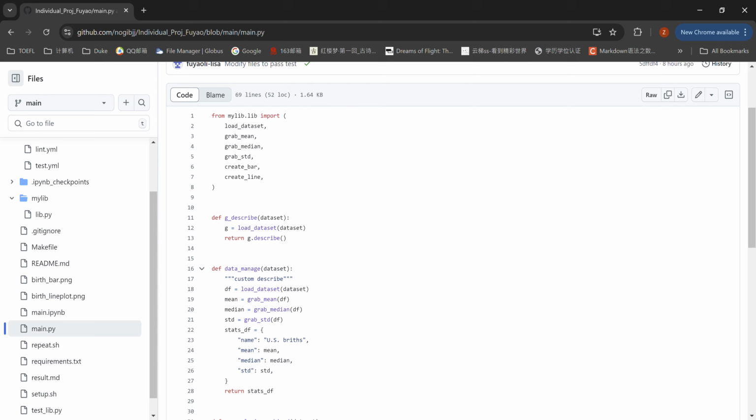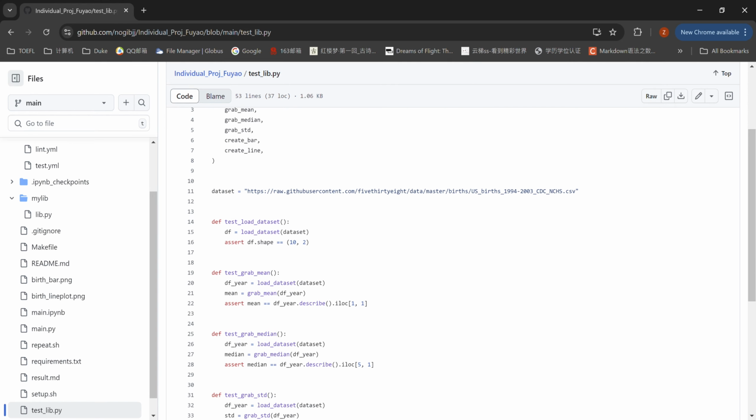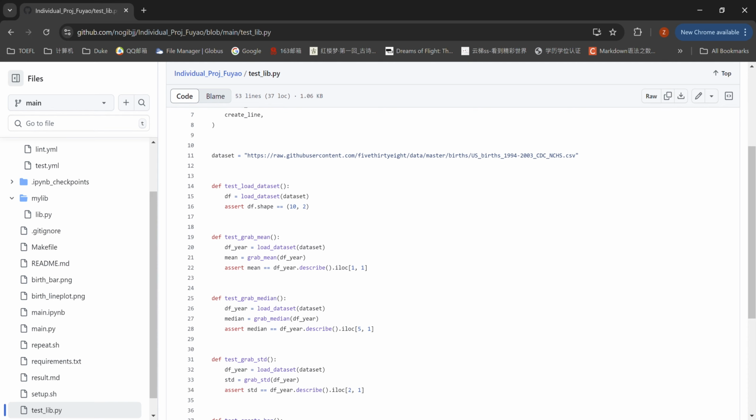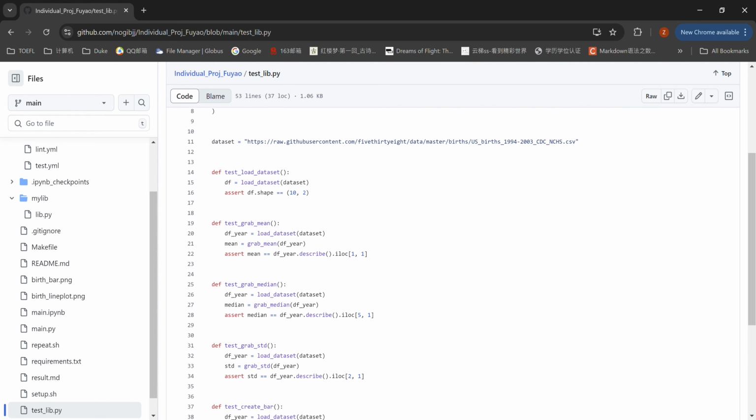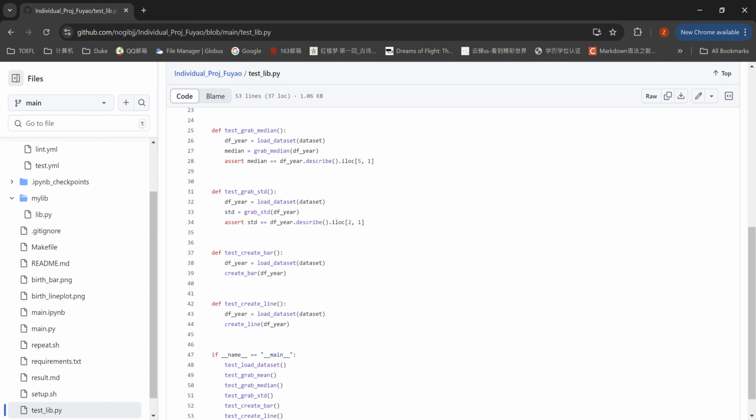After finishing these two files, we need test files to test whether these files can work or not. And in the test lib file, I use the shape of the dataset to guarantee the dataset was loaded successfully, and use the describe function of the pandas data frame to prove the mean, median, and standard deviation we calculated are correct. And the other two functions are used to test the plot functions in the lib file.